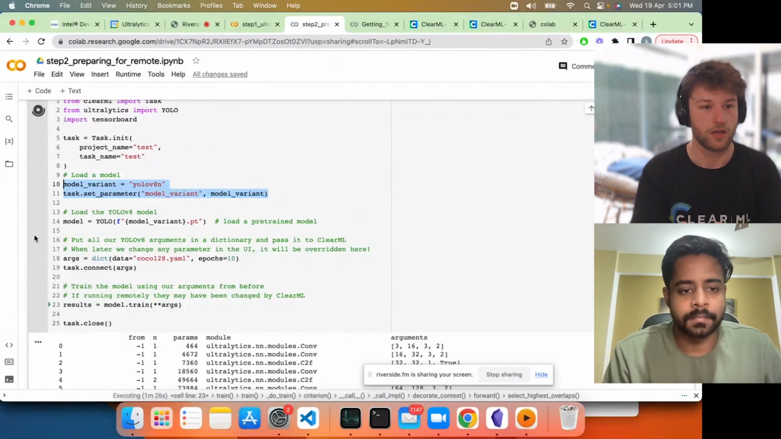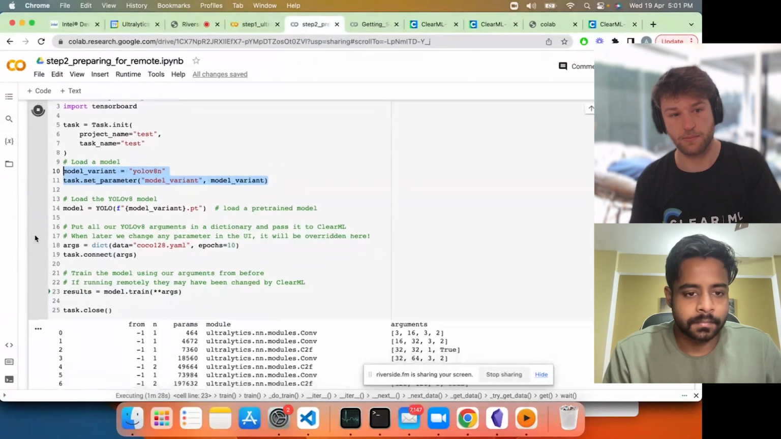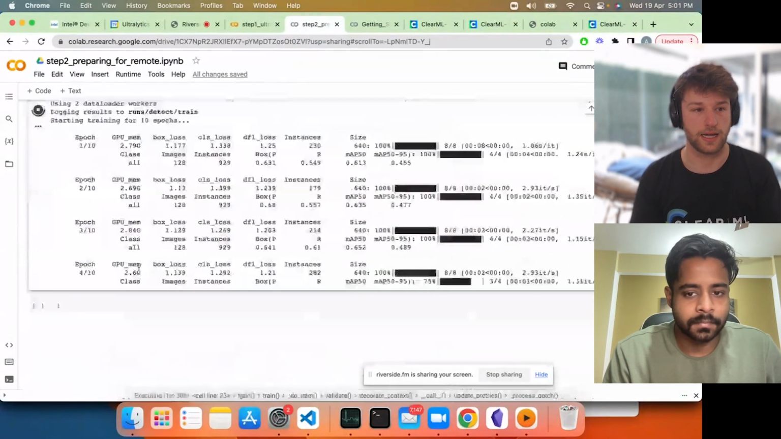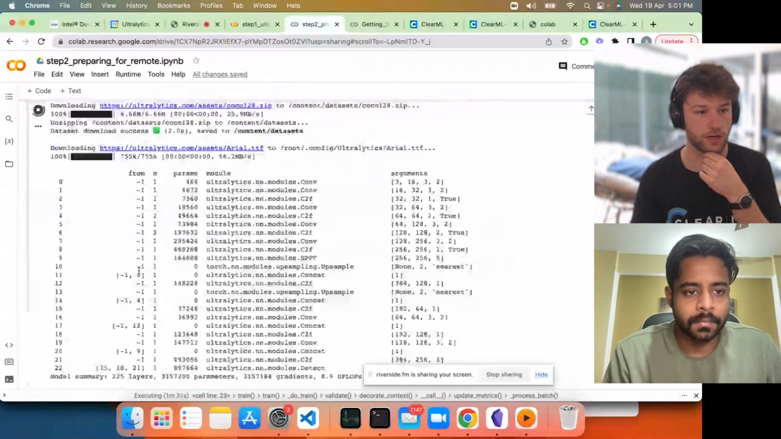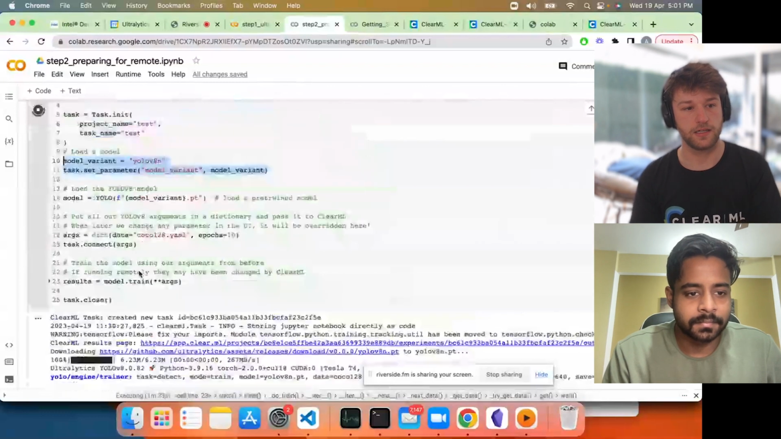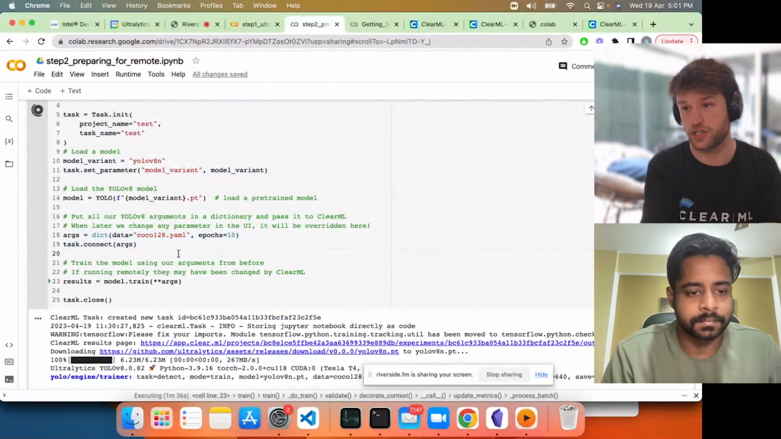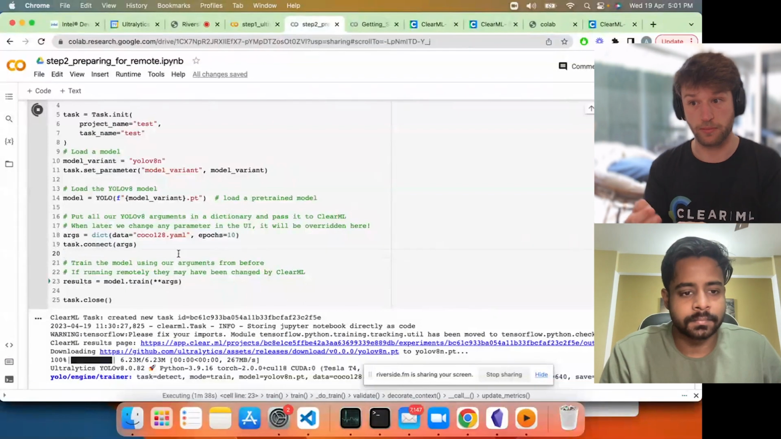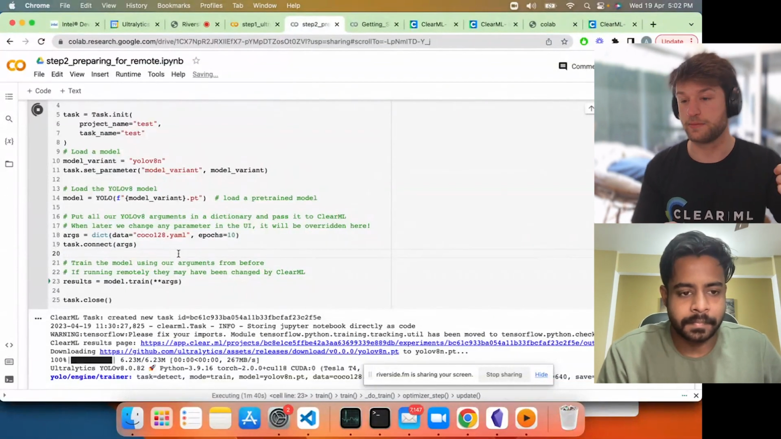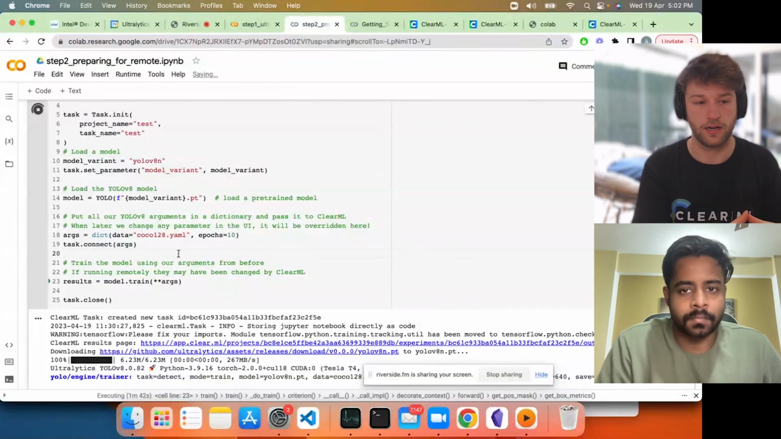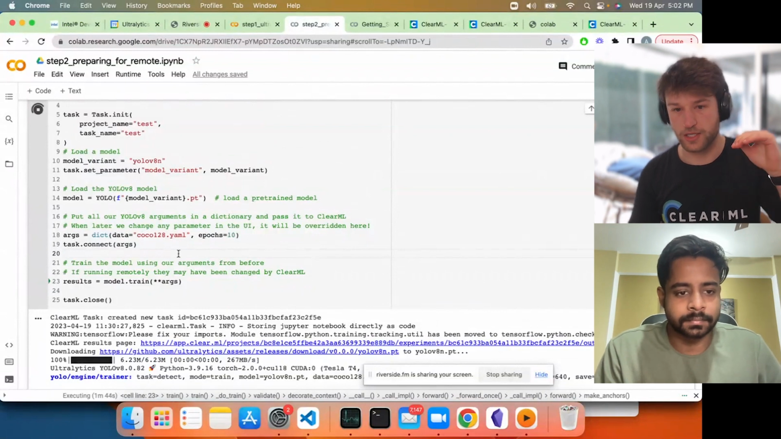Yep. So we actually do exactly the same thing a little more down, at line 18 and 19. Oh, perfect, it's already working. Yeah. In line 18 and 19, you'll see that we create a dictionary of all the parameters that we want to be able to override, and then connect that to the task. And then the model just trains on those parameters.